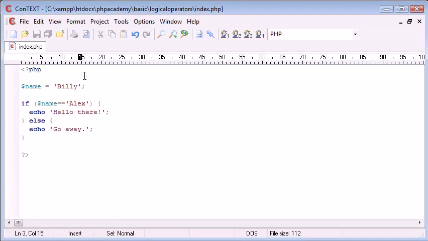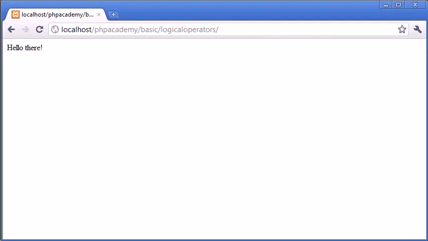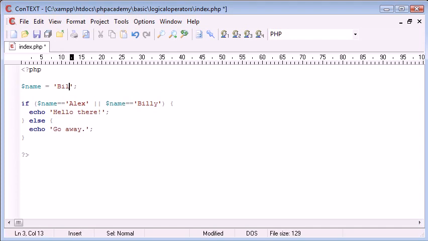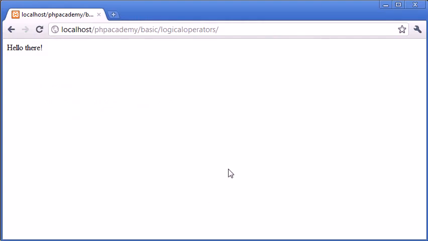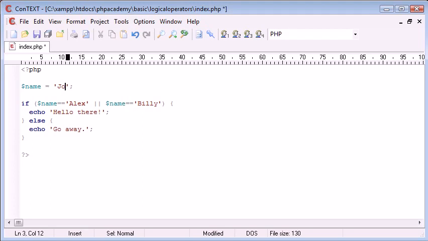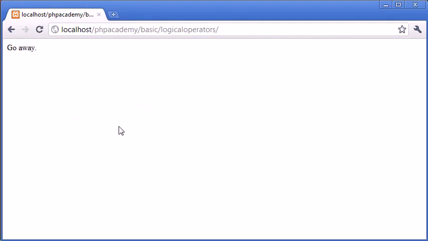Now we want to include the name Billy in our hello there example. So all we do is, you probably guessed it, we say OR, which is the double vertical line, and we say name equals Billy. Now this will include the fact that Billy is also going to get a welcome, and then anything else other than Alex and Billy we're going to say go away. So we'll test this with Alex first, and we'll refresh, saying hello there. Let's change it to Billy, and let's refresh. We're still saying hello there. Now let's change it to Josh, and we're refreshing and it's saying go away.